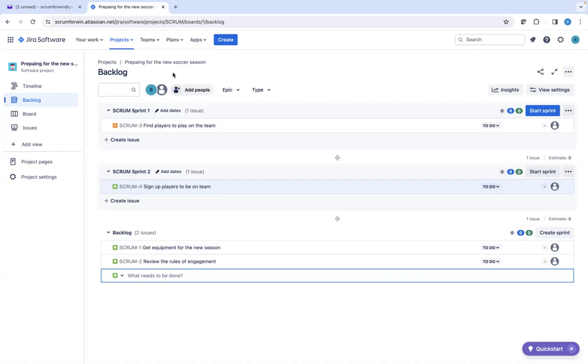So can you explain a little bit of where we're at right now? This is a new soccer season. Got that far. We don't have anything. We're literally starting from scratch. Got that far. Like I said, we just found out that we're in sprint 1, so we're trying to find players to play on the team.